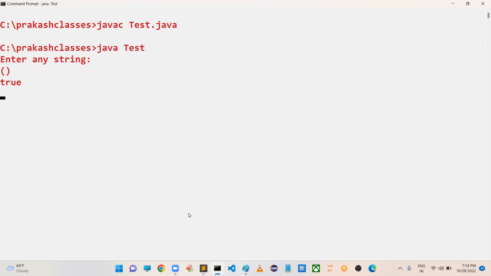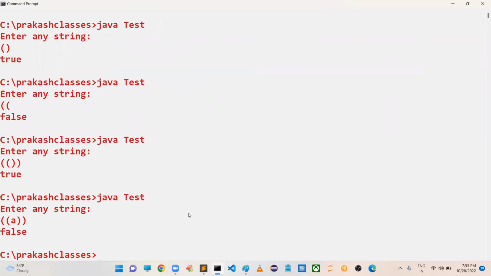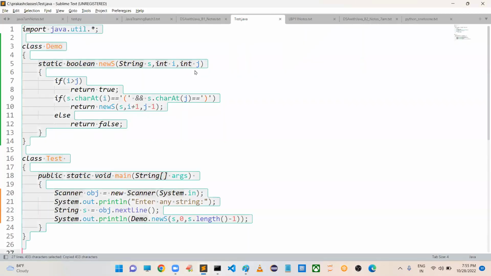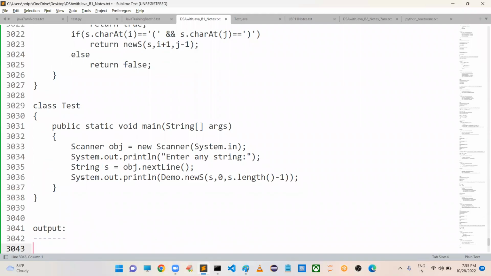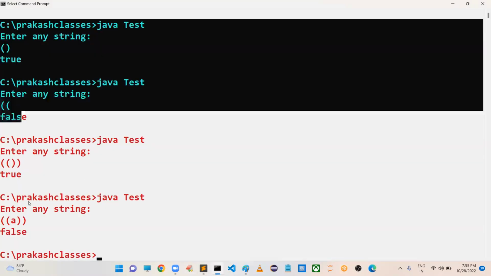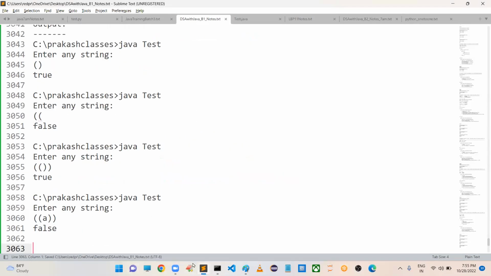I am taking the string like this. Yes, it is a valid string. Is it valid? No. Now is it valid? Yes. Now is it valid? No. Like this, we are going to check whether nesting of parentheses is valid or not. Only parentheses, the two in a pair with nesting. Do you have any doubts up to this, friends? Please confirm.